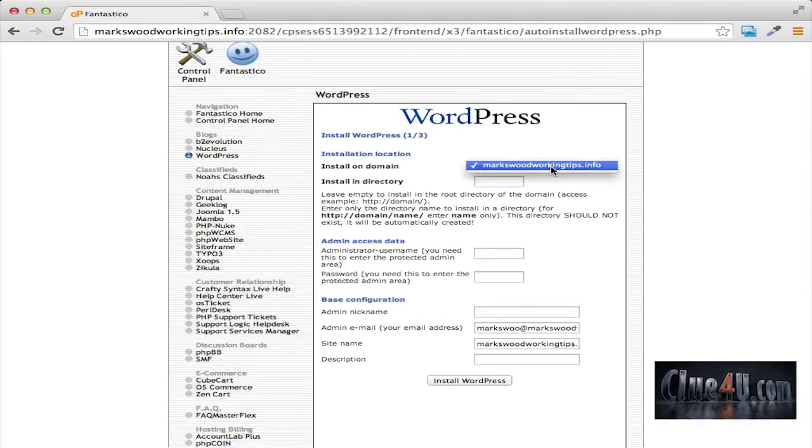We're installing it on this domain, and we can choose to put it in a directory or right into the root directory. If you wanted to put it into another directory on your site, you would just enter the name of that directory. The directory should not exist already, because they're going to create it right now with WordPress. But I'm going to put mine right in the root so that when someone visits markswoodworkingtips.info, they're going to go right to my WordPress site.